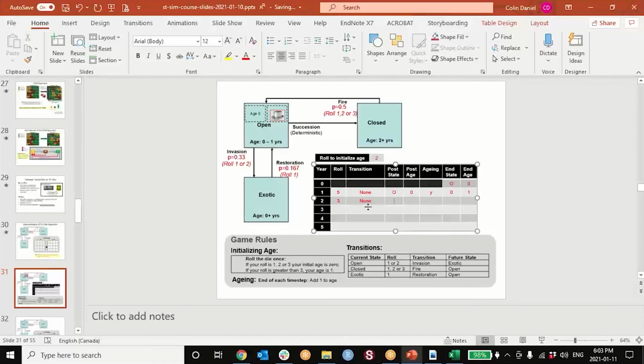And I stay, so that means I stay in open, but I was in age 1 still. And now I'm going to do the aging. And aging, I've reached the limit of the age range for open. So I'm going to incur this deterministic succession transition. I'm going to move into the closed state. And the start of the closed state is age 2. So my age hasn't been reset. So I now have an age of 2.